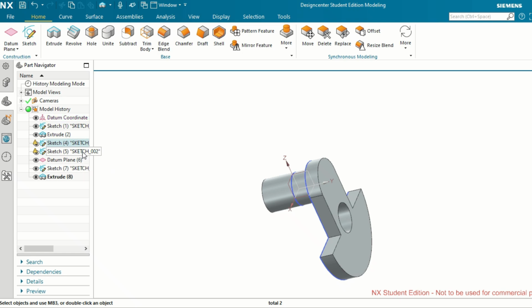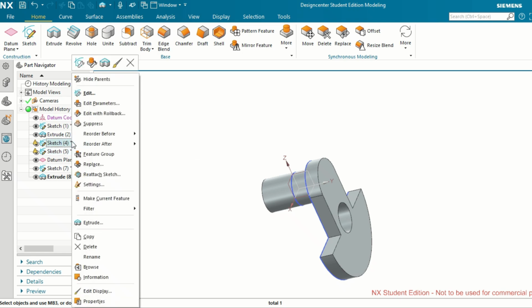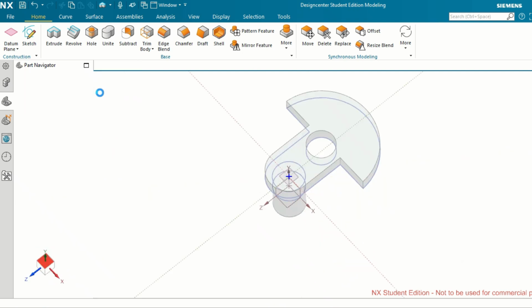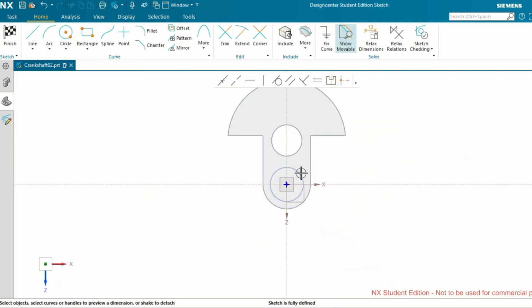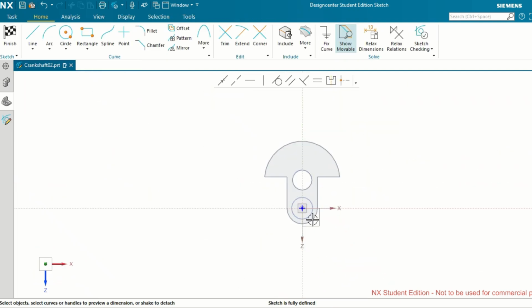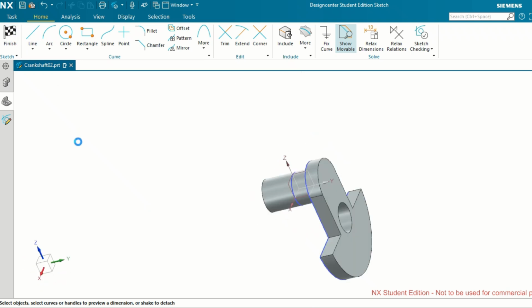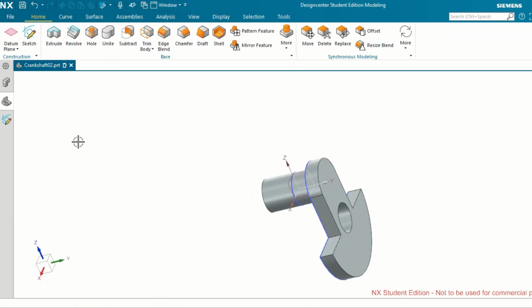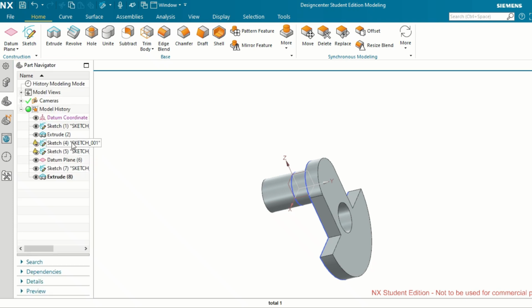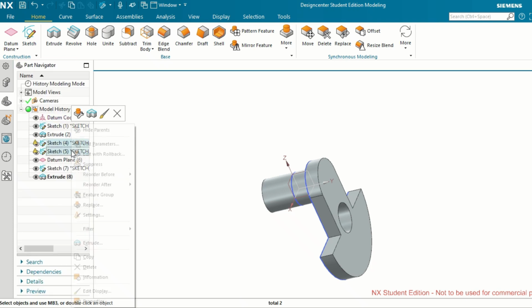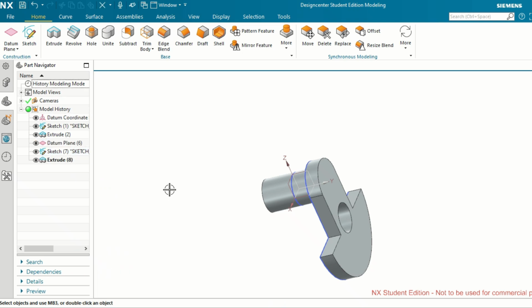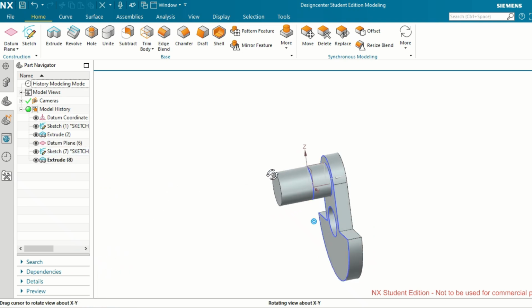Why the sketch is getting disturbed? Because we don't need this. Edit it. What's happening? We have not done anything in this two sketches. They are not completed or we are not done. It's there in the history. So we can delete these two. Unwanted. We should not repeat some mistakes like this.